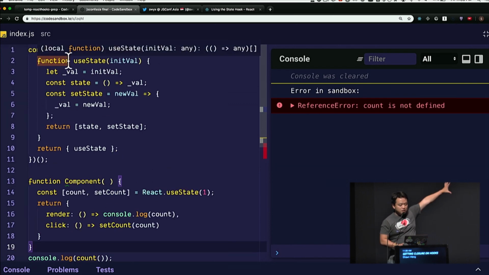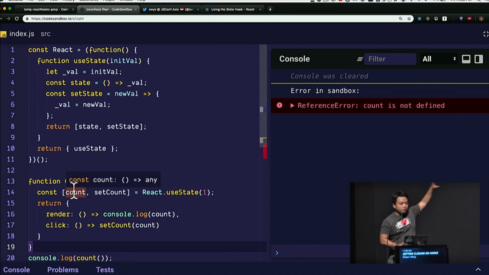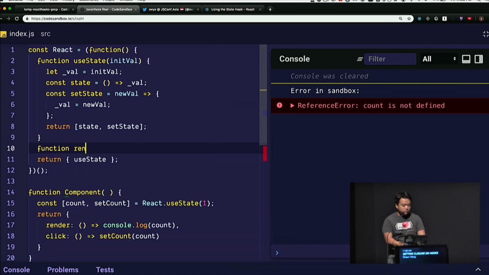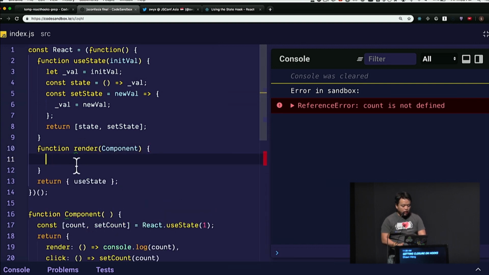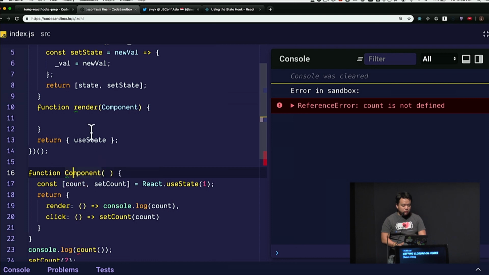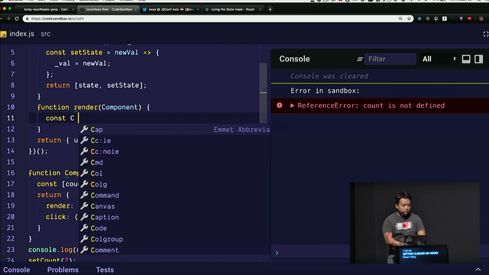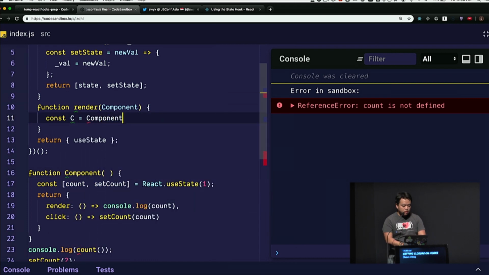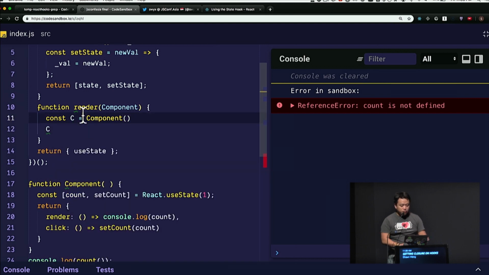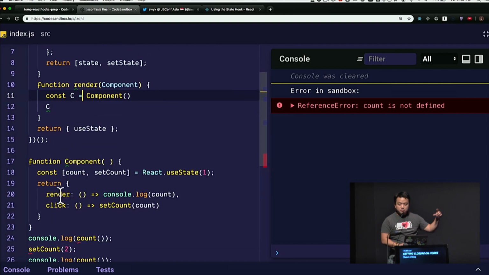Okay, so the last thing that we need to do is we need to teach. We have React, and we have the component. We need to teach React how to render the component. So let's write the render function. It takes a component, and a component is just a function, right? So let's just call it. And then when you call it, you get an object that has a render and a click, right?